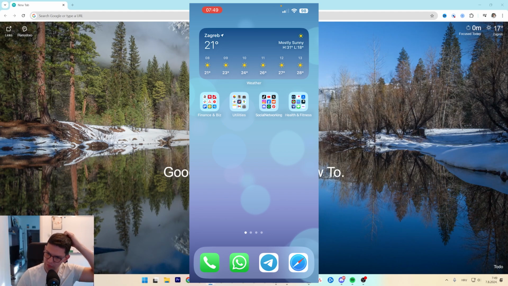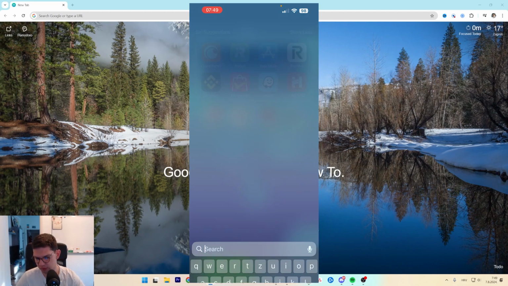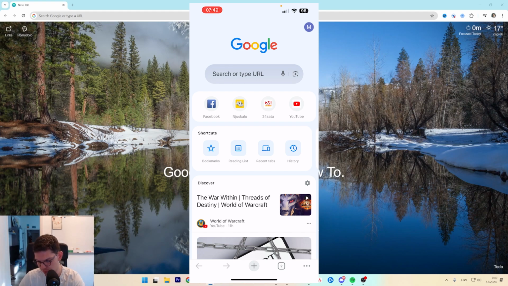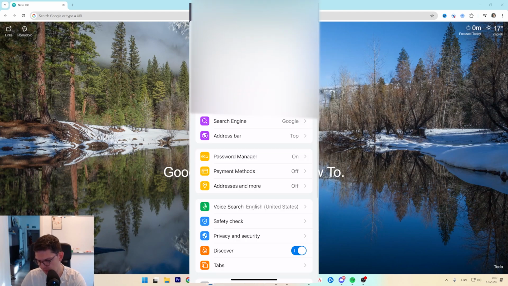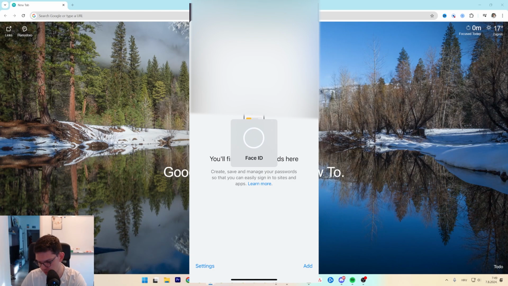And also, if you have saved it on Chrome account, Google account, you can also see it there. So for example, if you go to the Chrome, go to the top right on your profile picture, you see password manager. Now this needs to be turned on, and if you have any passwords here, it's going to be shown here.